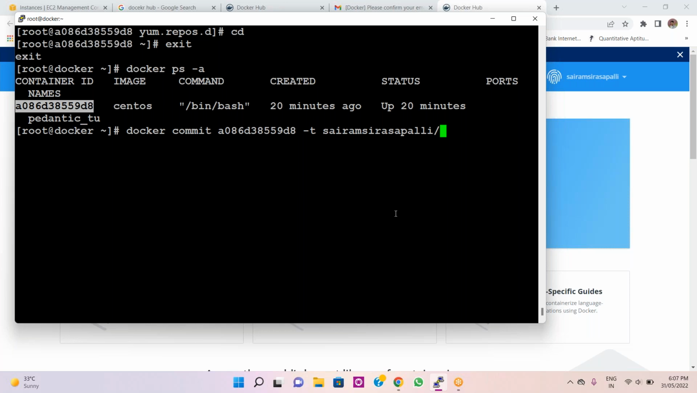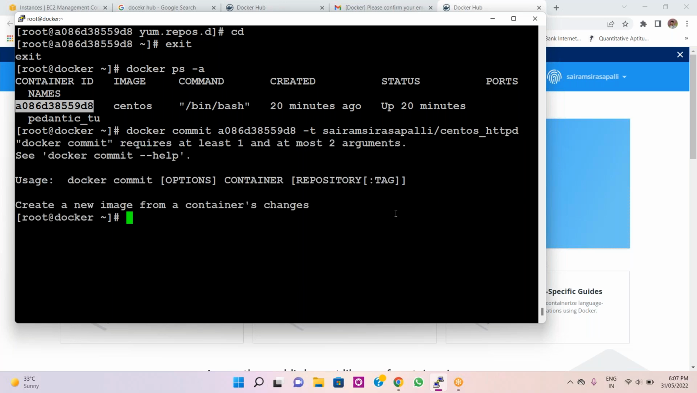Then the image name. How do we give the names? Like CentOS-HTTPD. It should be OS and application details. Otherwise, until you create a container from that image, you cannot understand what is there. Always it should be unique and easy to identify. That kind of names you have to give. Enter. I think hyphen t is not required. Remove hyphen t.